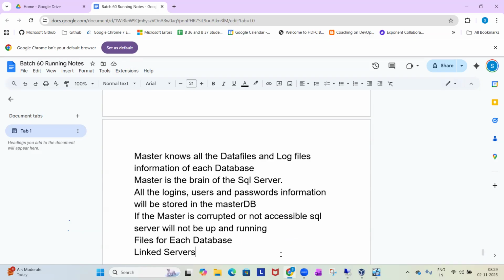One of the crucial databases to manage the SQL Server. If there is no master, there is no SQL Server. In simple words, if there is no master, there is no SQL Server, guys. Clear about the master database?